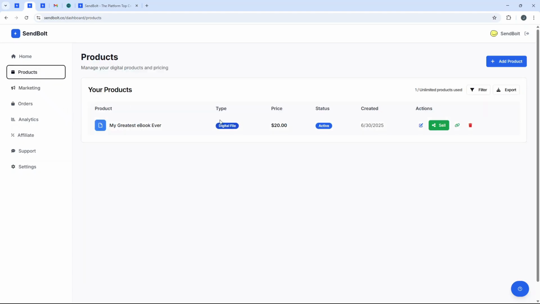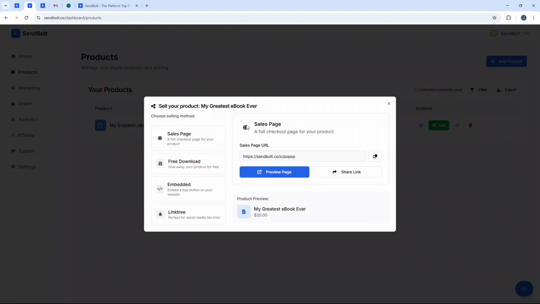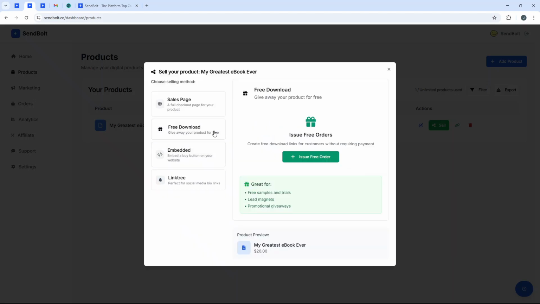Now, I just want to quickly show you what it looks like if a customer buys from you, because I think it's important that you see that. So what I'm going to do is press the sell button, and I haven't shown you this page actually. This interface enables us to get our sales page URL. You can also set up or offer a free download. That's great for samples and trials, or as a lead magnet, or even as a promotional giveaway. I'm going to be using that in a second to show you what product delivery is like.